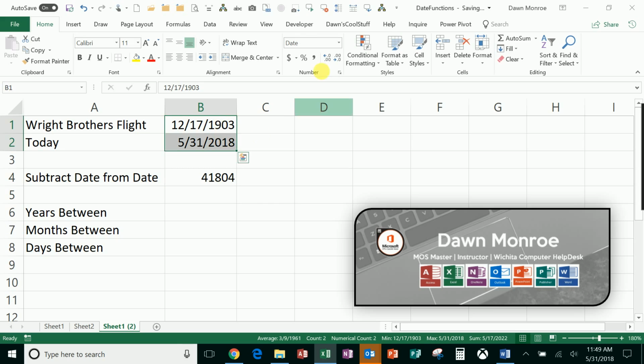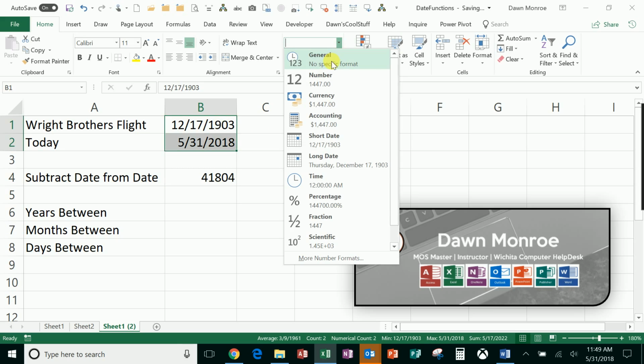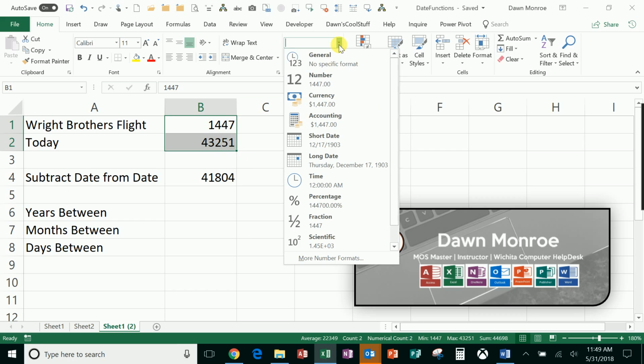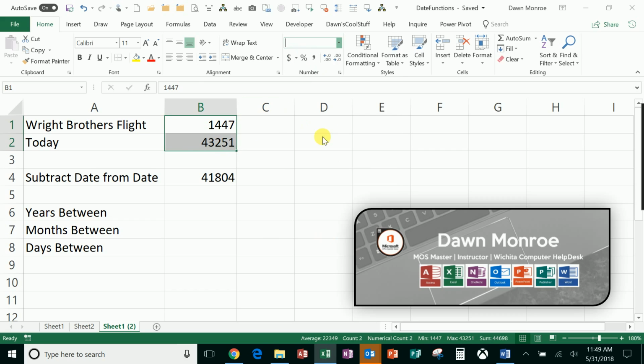What it's looking at is that serial date behind the scenes. When I flip this to a general format, you can see what I mean. You've got however many days between those two serial dates behind the scenes of the date.